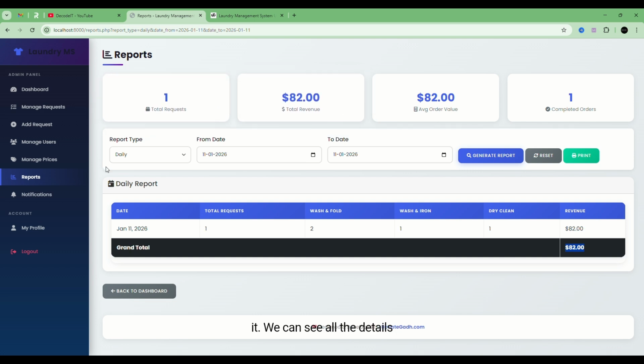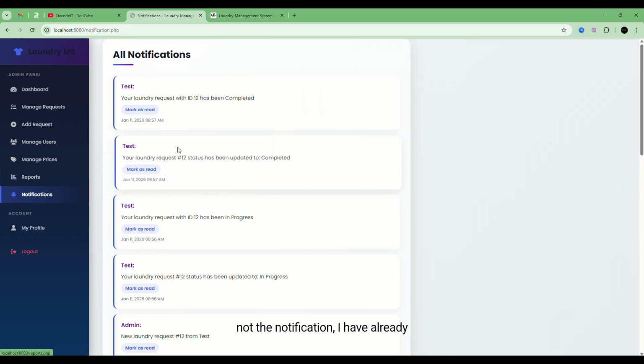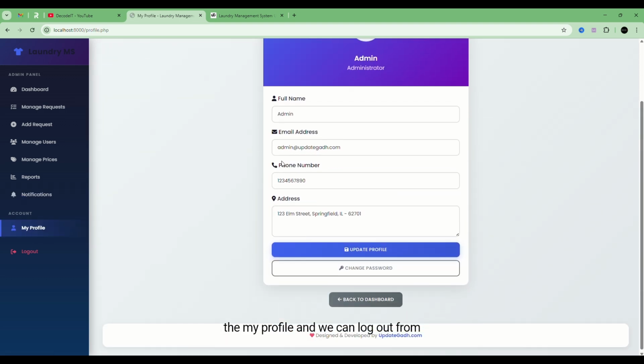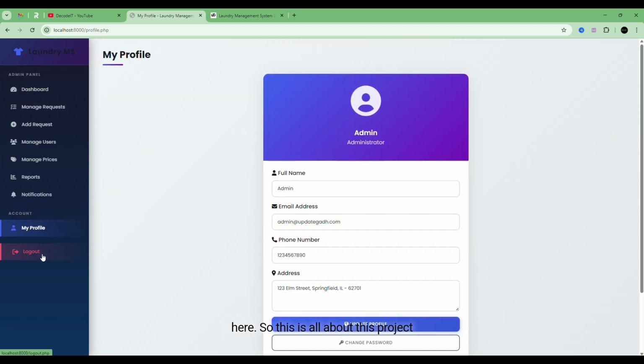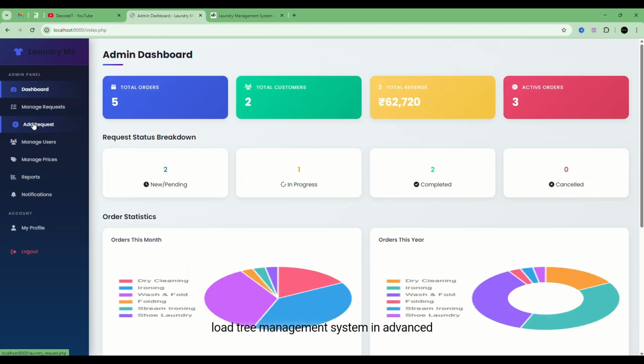We can see all the details of this revenue in the admin dashboard. Now the notification, I have already shown this notification panel. This is my profile, and we can log out from here. So this is all about this laundry management system project at an advanced level.